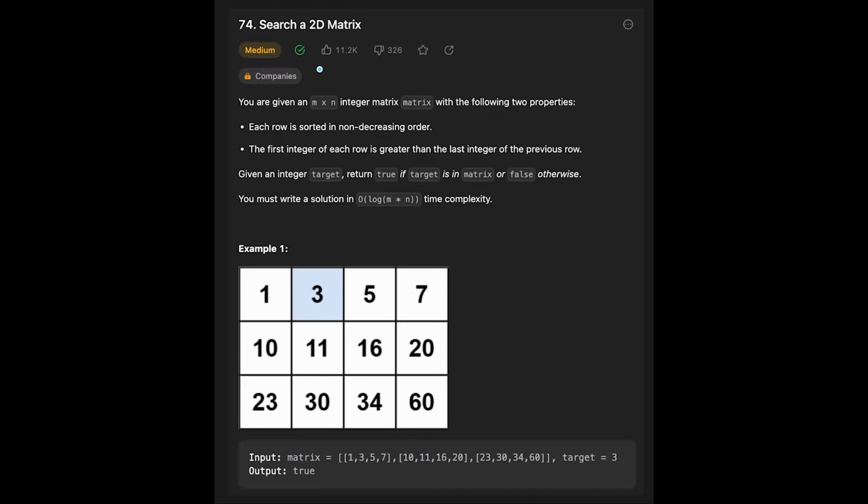Hi everyone, today we are going to solve the LeetCode question Search a 2D Matrix. You are given an n by n integer matrix with the following two properties. Each row is sorted in non-decreasing order, so the numbers are increasing like this, and this, and this.